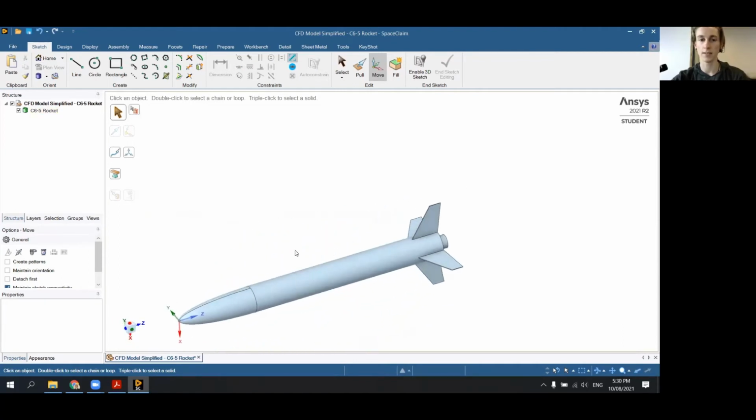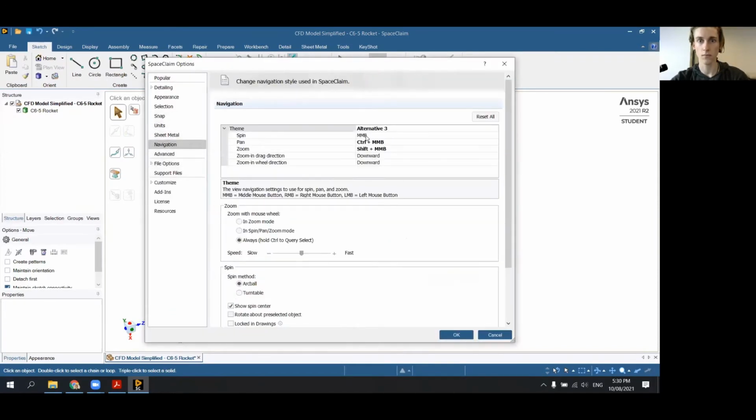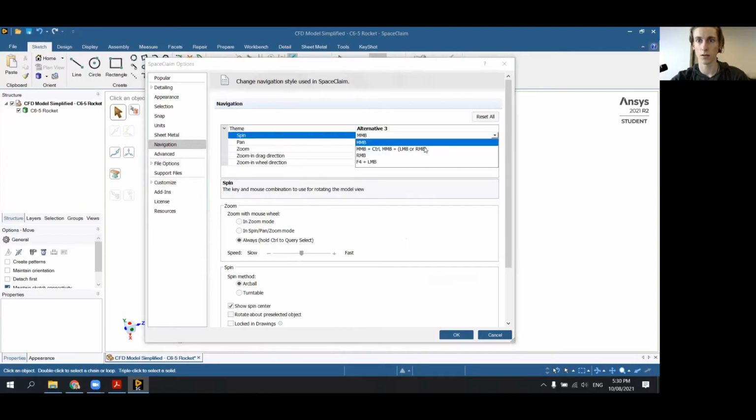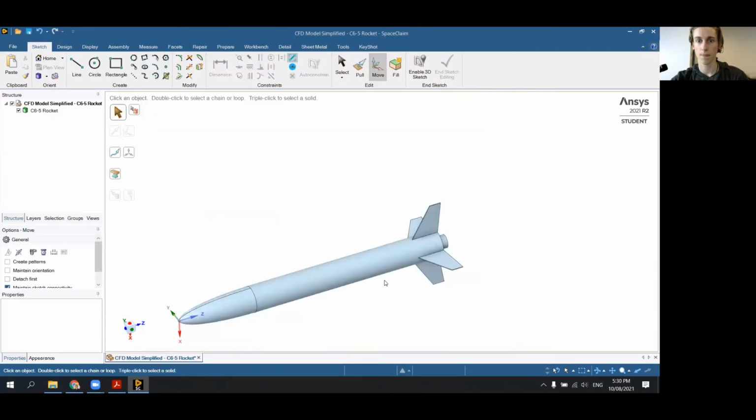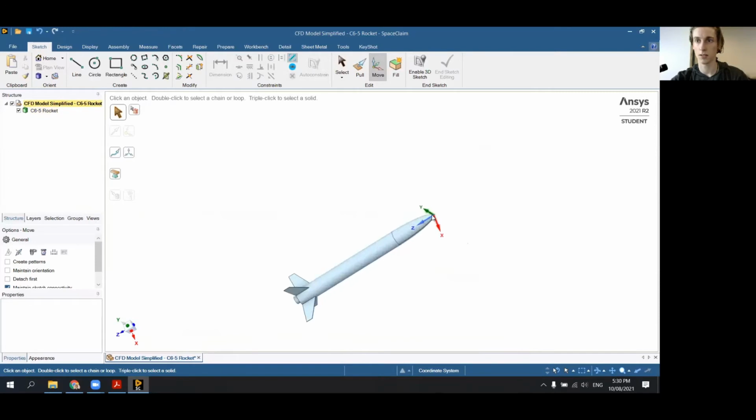This will just make it easier later on when we have to measure things. And I'm just going to change my mouse options really quickly. I want spin to be the right mouse button and pan to be the middle mouse button. So that's going to make it really easy to measure things in Fluent because we'll have the origin right on the tip. Otherwise, you won't really know where you're measuring from.